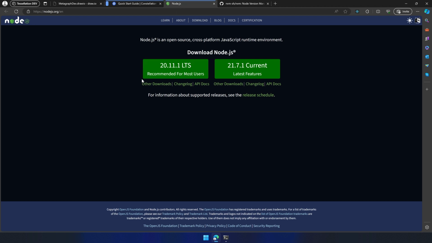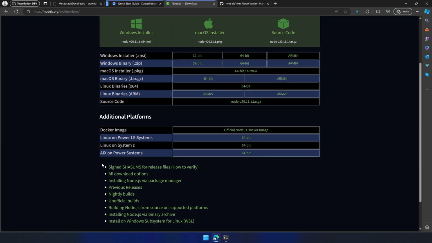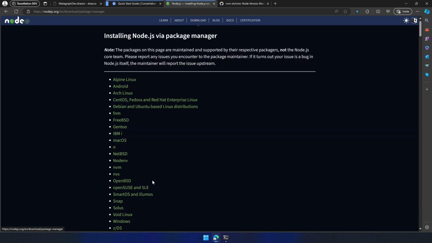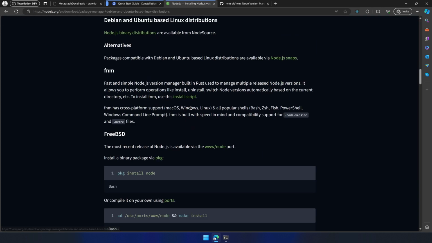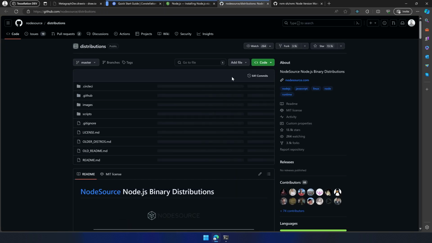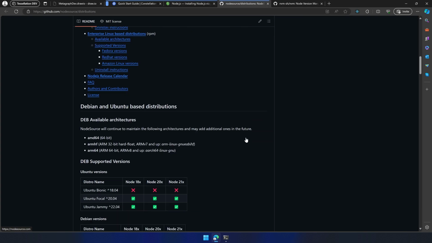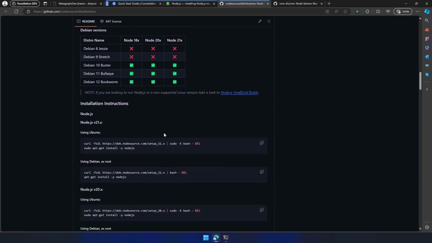In our case, we want to install it on Linux, so we can go to the other downloads link. I usually prefer to use a package manager, so you can click through this link and choose the Debian and Ubuntu-based Linux distribution, where you can find the binary distributions link that contains the installation instructions. You can choose the version you want and copy the command. In our case, we want to install Node.js 16, so you'll need to replace the reference to 16 and execute the command in your terminal to install it.